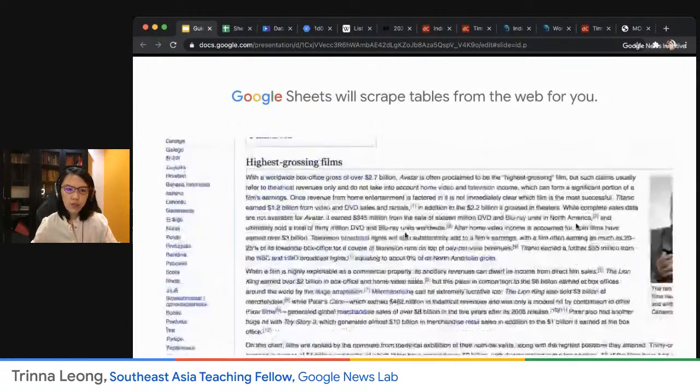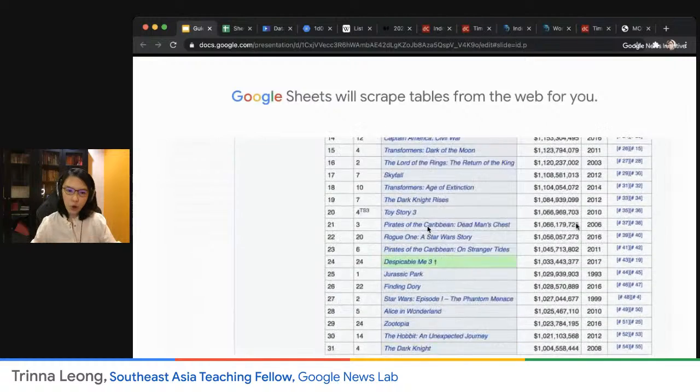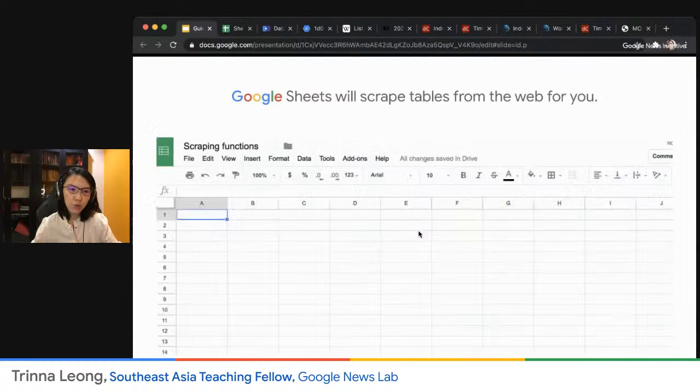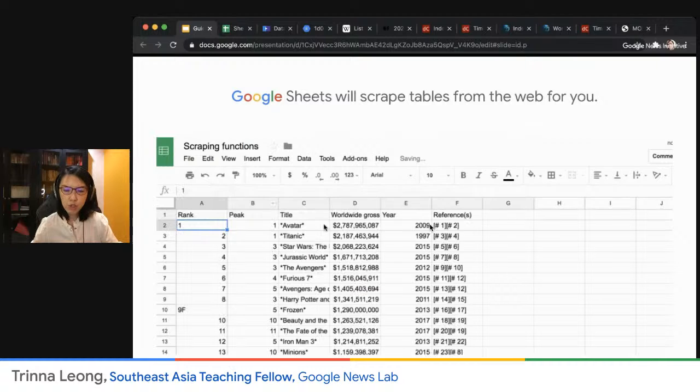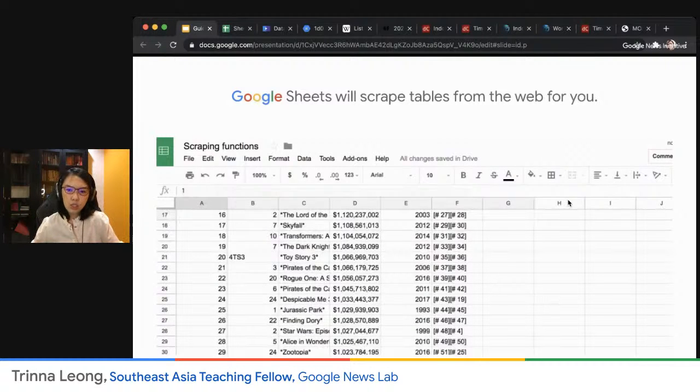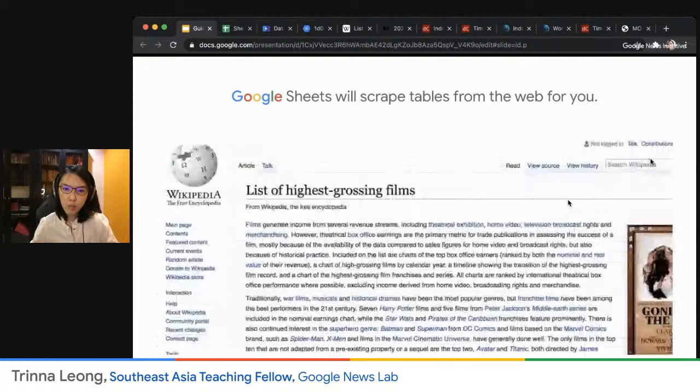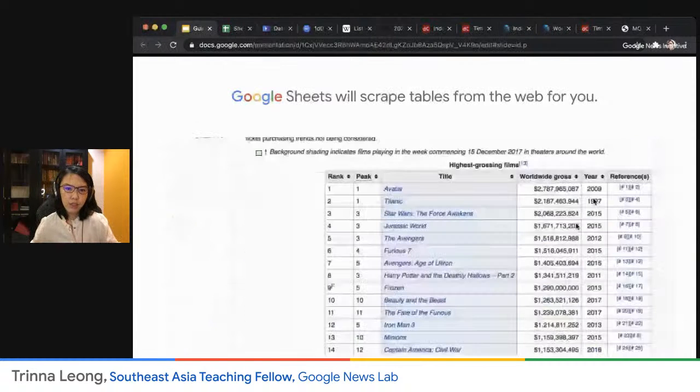But before that, some of you may know, but some of you may not know, you can actually also use Google Sheets to scrape the tables from HTML sites. And this is pretty cool because this is a function called import HTML. And then you can just pull data off websites.